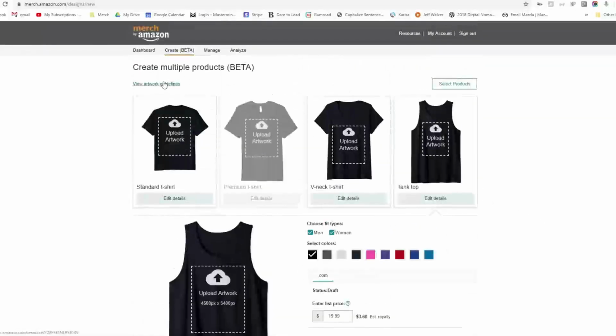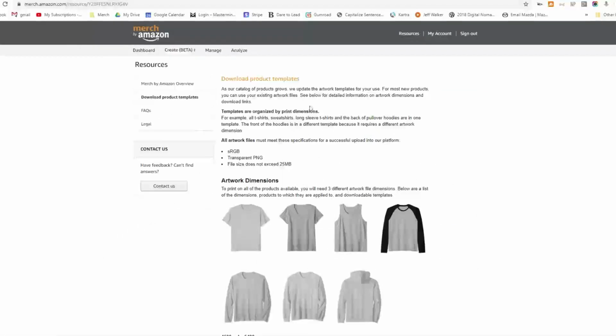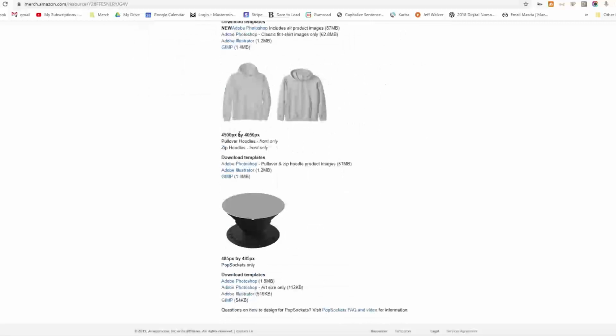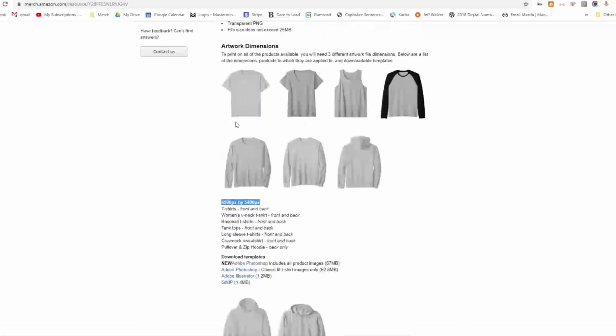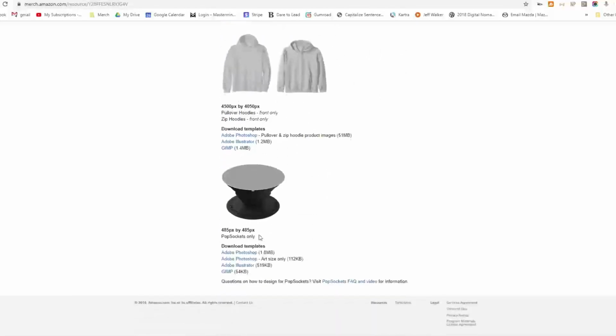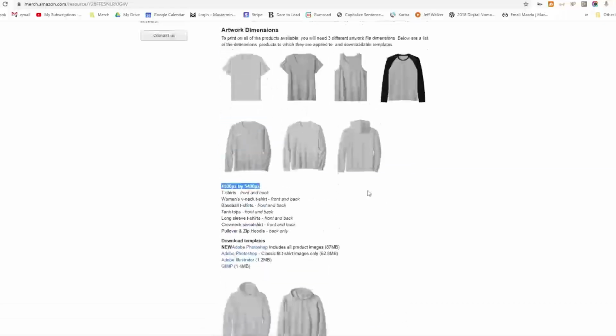But if at any point you forget exactly what sizing you should be using for those other products, they've built another great place to get some of those resources, or just to see the exact sizing that you should be using. So it's 4500 by 5400 for most of their products, while for their larger hoodies and the zip up hoodie, 4500 by 4050 pixels is for that. And for the pop socket, 485 by 485 pixels is the sizing you're going to have to use for a pop socket.